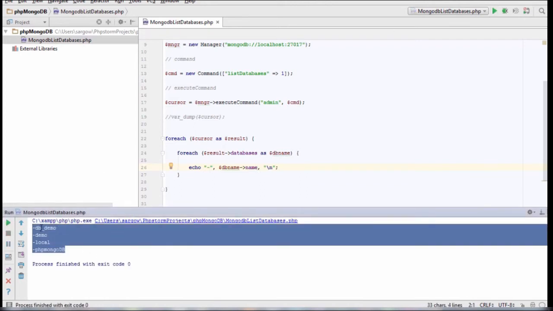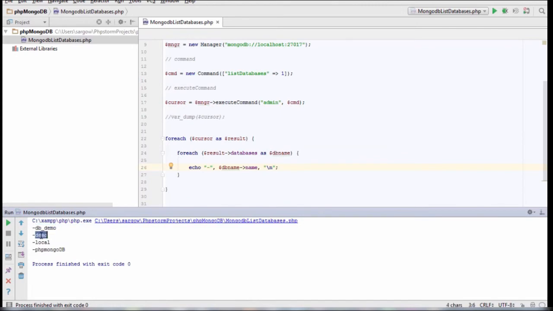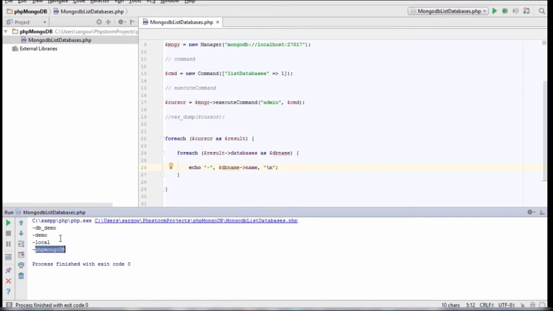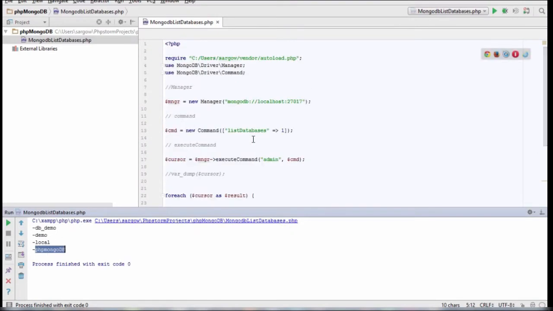Yes, these are the 4 databases currently available in the local server. Let us cross check the same: DB demo, demo local, and PHP MongoDB. So all 4 are there. This is how to list the available databases.